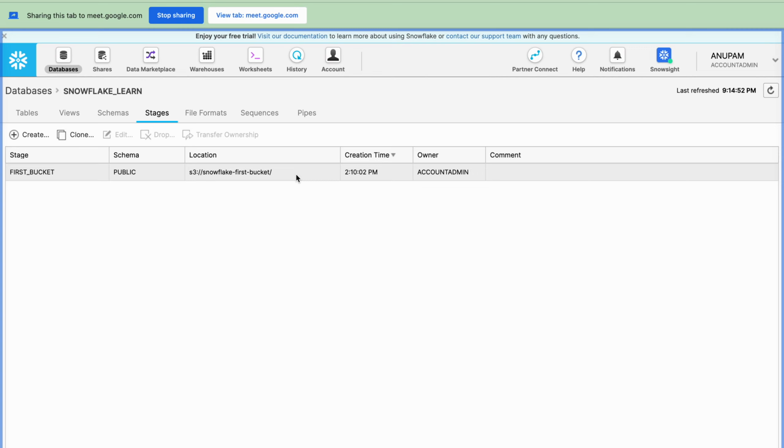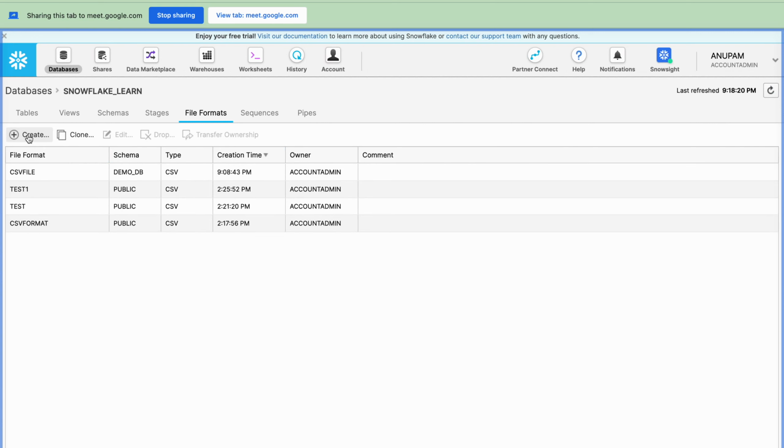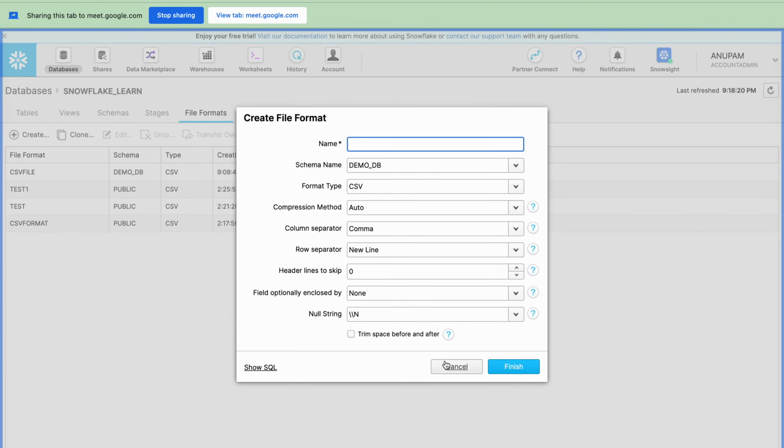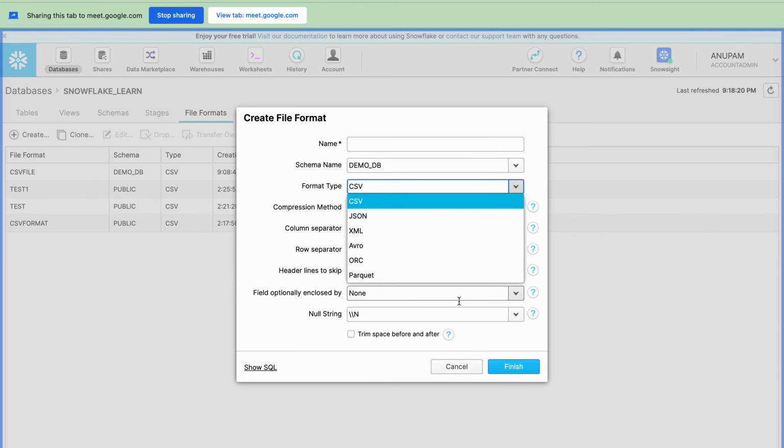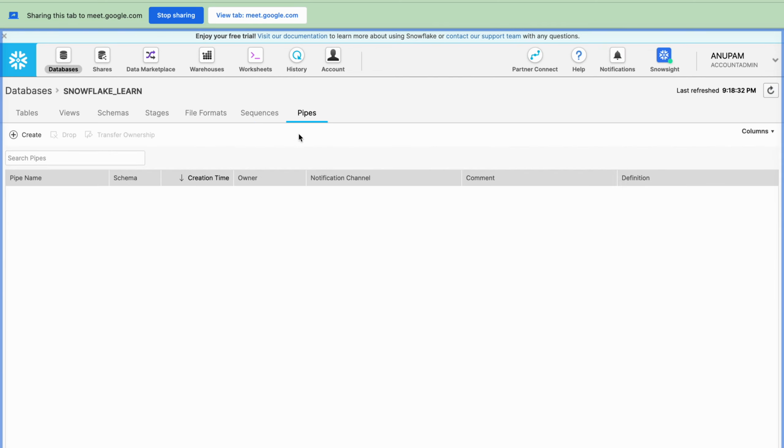So the main task of the stage is to load and unload the files. Now, as I have created it, I will explain how we will use it. File formats we have already done, right? We can create any type of file format. These are all the file formats which are supported. And sequences are the normal sequences we already know. Snowpipe is a new feature.